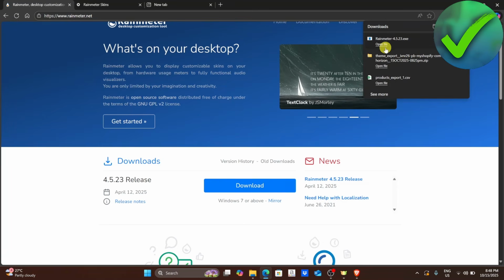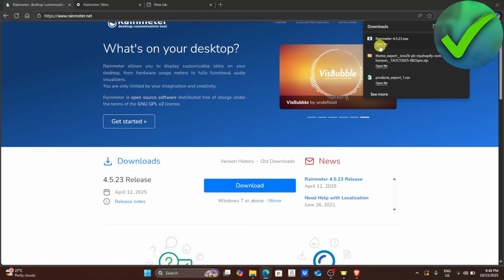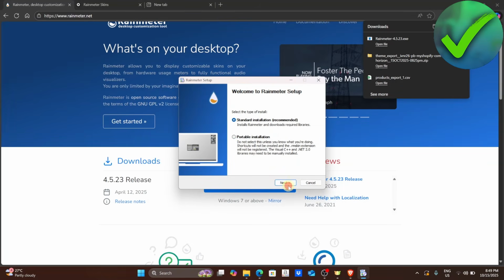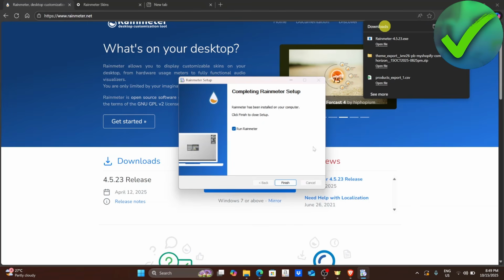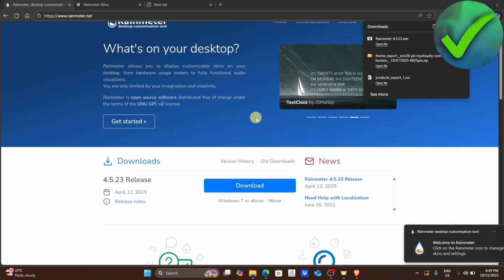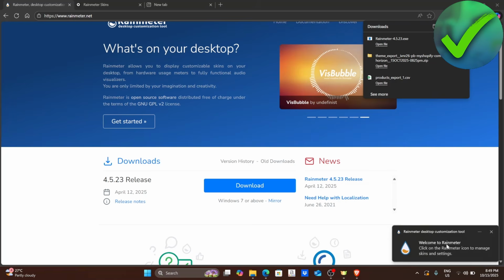Once you do that, all you have to do is to click open file right here and then just click OK and then click next and then click install. After that, just click finish and make sure that you run Rainmeter right here. So once you click finish right there, Rainmeter will open. So let's wait for it. So as you can see, here is our Rainmeter.